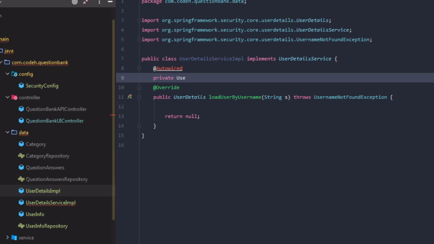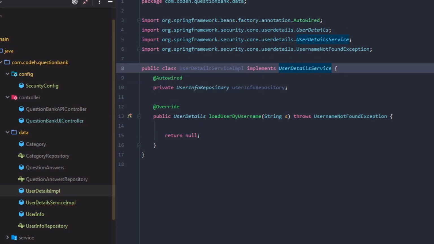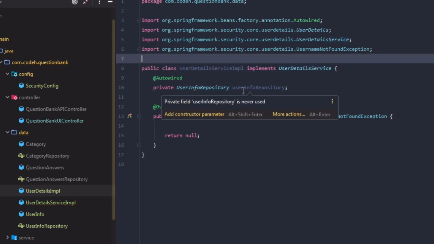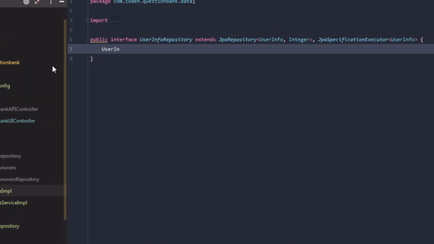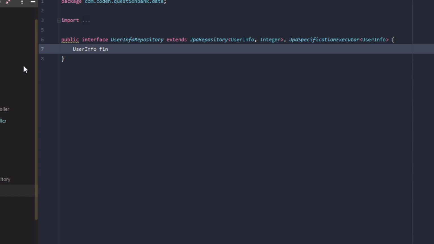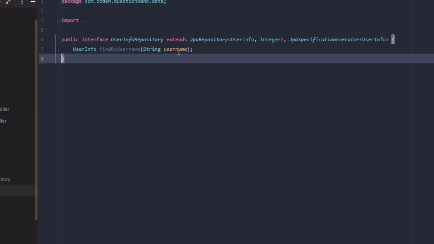Let's auto-wire the user info repository. The method loadUserByUsername takes in the string parameter username and returns an instance of UserDetails. So we need a method in UserInfoRepository to find by username. Define a method findByUsername in UserInfoRepository using the string username as parameter and return the UserInfo JPA entity object. We just need to define the method and Spring will provide its implementation at runtime.